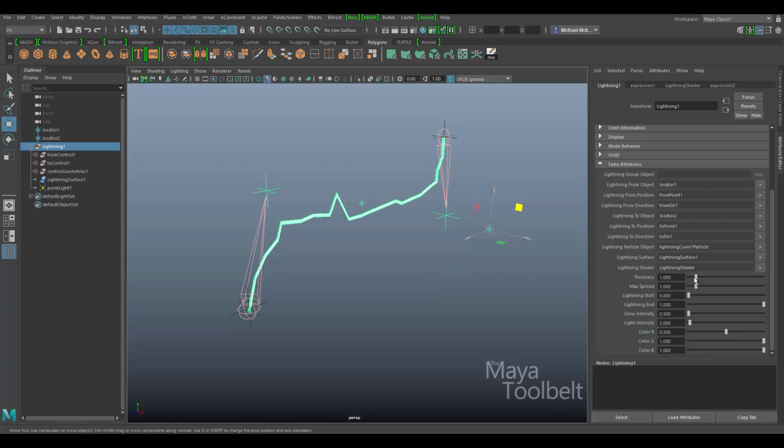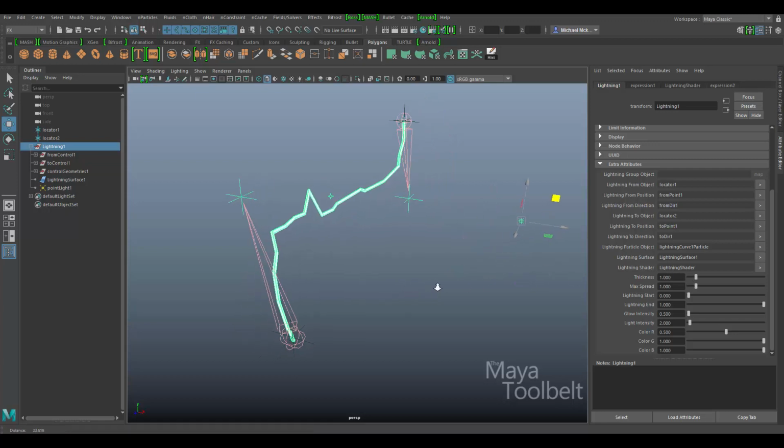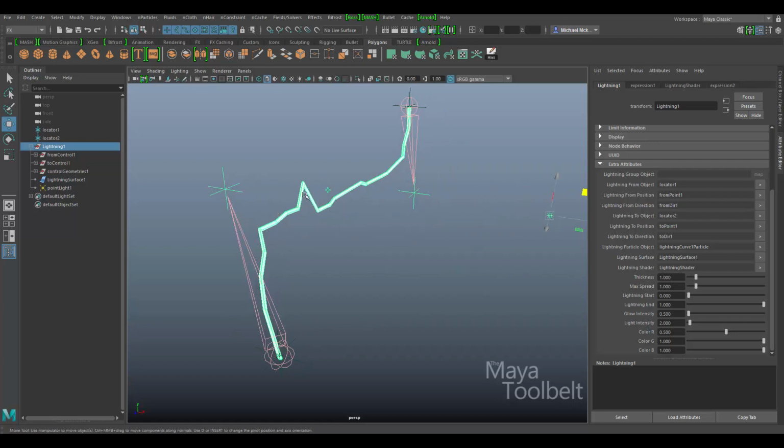So let's look at thickness. I think thickness is relatively straightforward. It's how thick this lightning bolt is. If I click and drag this, you can see what happens. It literally changes the shape of the lightning bolt to be thicker or thinner. So that's pretty cool. I'll take it back to the default value of 1.